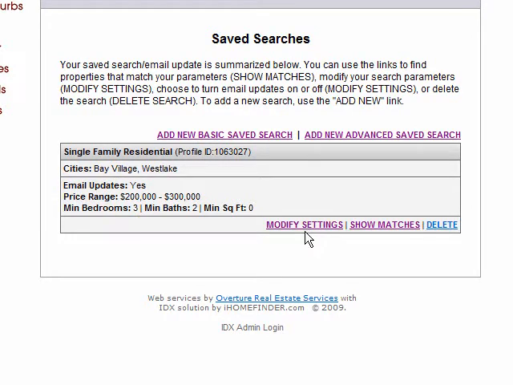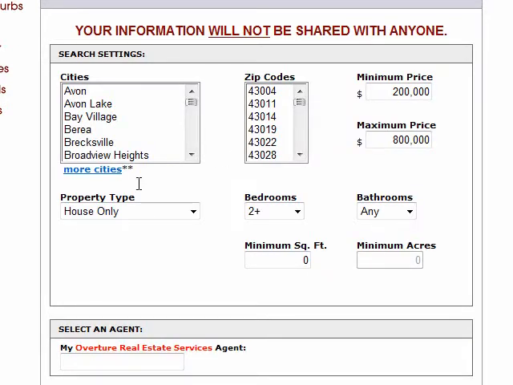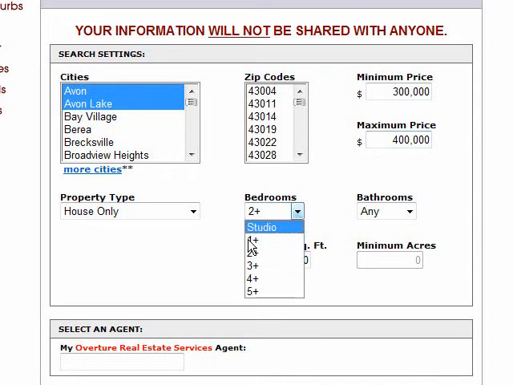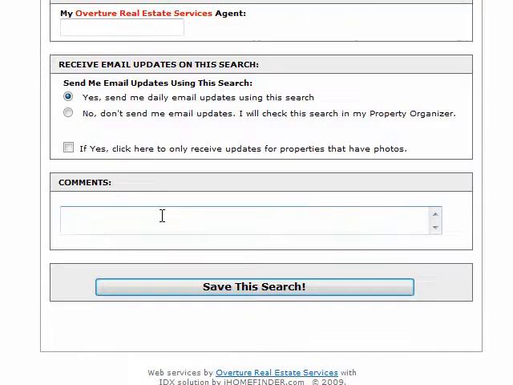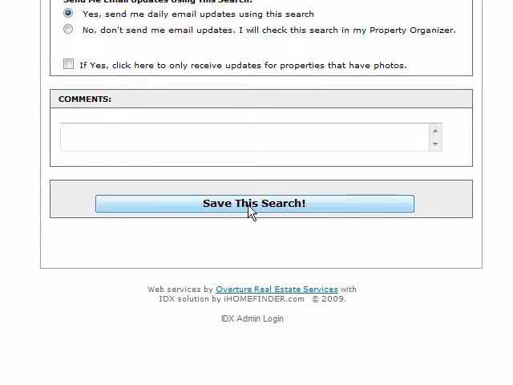But if we wanted to add a couple of different areas in different price ranges with different bedroom and bathroom minimums, what we'd want to do is add a new basic saved search. And this brings up a whole new search. And let's say we're looking at Avon and Avon Lake, and we want to look outside that range a little bit. We wanted to go from $300,000 to $400,000 and keep that separate from the other one. And we're looking at 4 bedroom minimum and 3 bath minimum. What we're going to do, we're going to go down there and we're going to hit Save This Search.